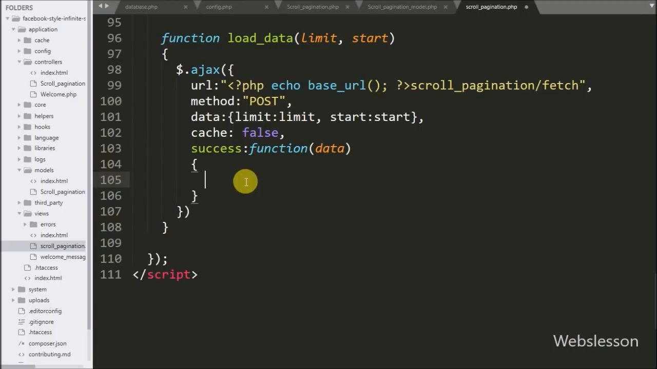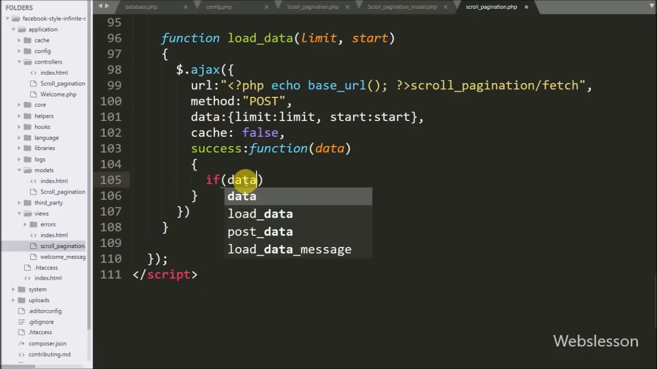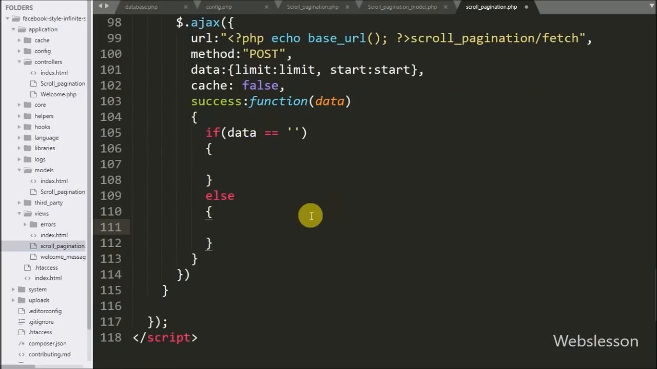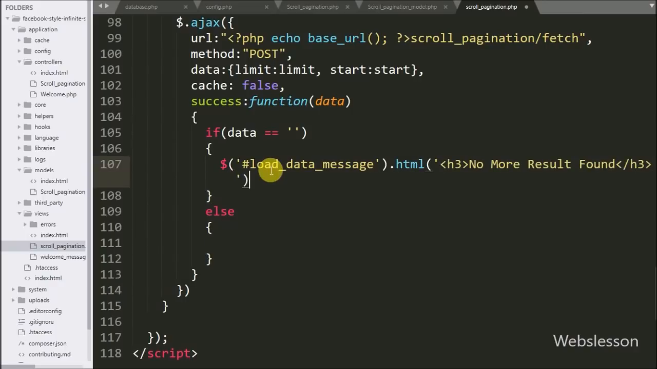Under this function we write an if statement, and under the condition we write that the data variable value is equal to blank. If this condition is true, that means this function has not received any data from the server. Under this condition we write the $ with the division tag ID load_data_message with the HTML method, and under this we write HTML code with a message like "No more result found". This message will be displayed if there is no data in the database.